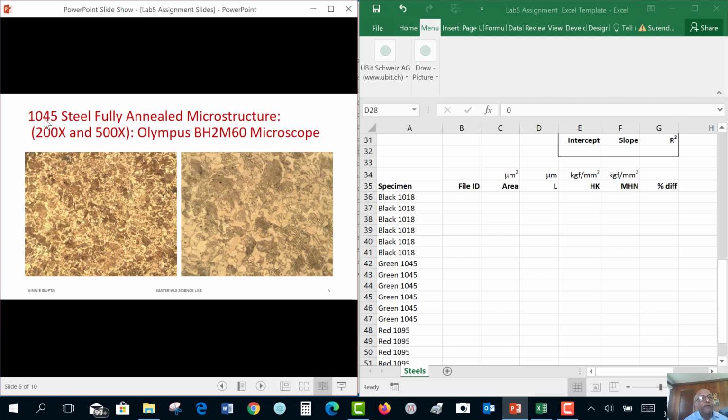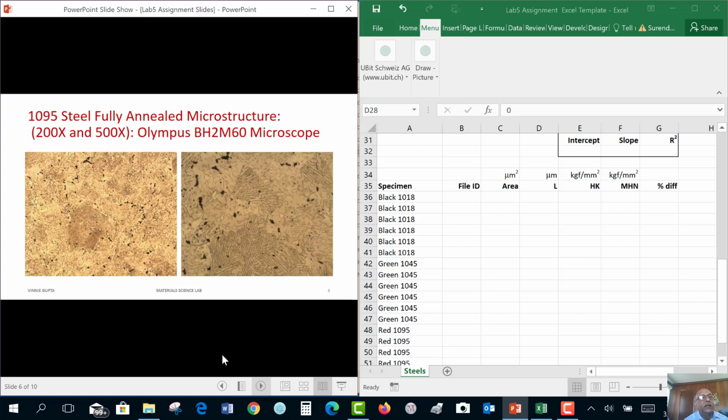When we go to 1045, of course, we have many more pearlite colonies. And now when we magnify it to 500x, you can definitely see that zebra type of stripes in pearlite. Okay, so both of these samples were hypoeutectoid steels. And then finally, you have this 1095 steel. And in this 1095 steel, it should be almost all pearlite.